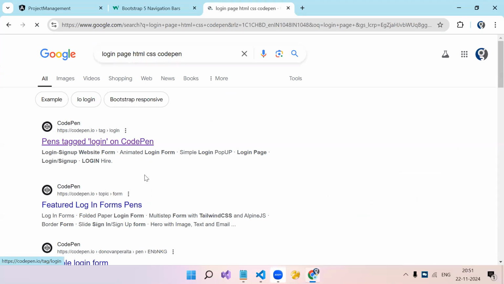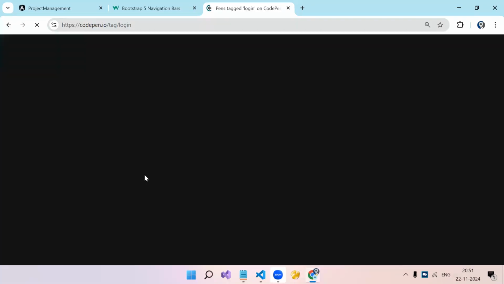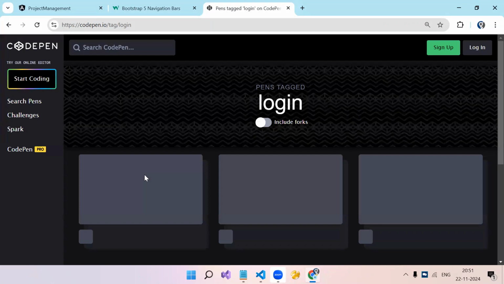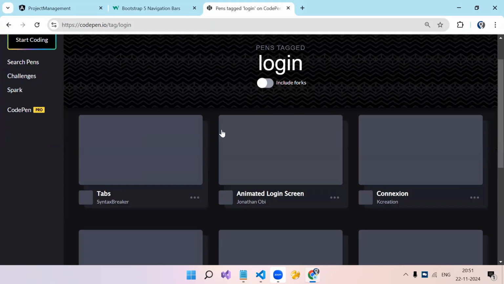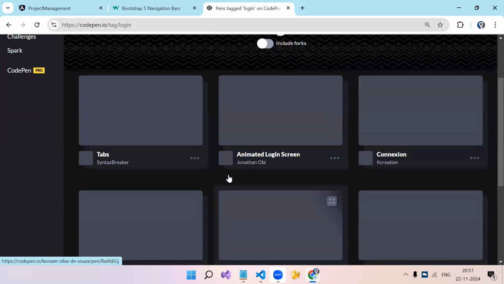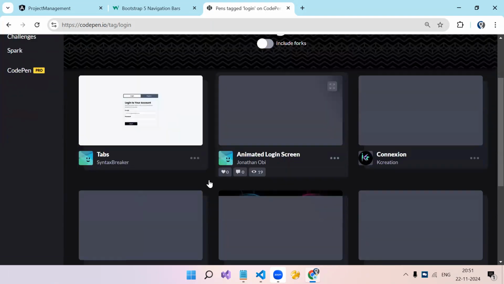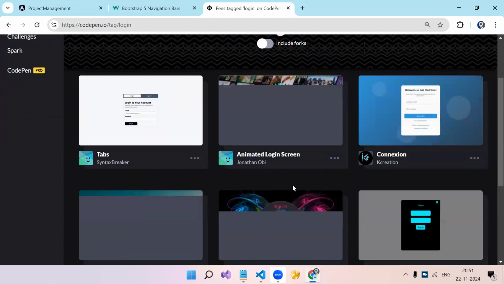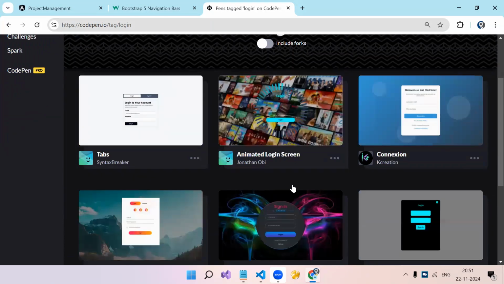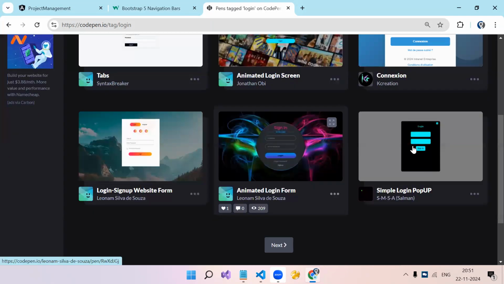So CodePen is an online editor where so many developers like us will create some code and put it over there, and we can search that code. Online editor kind of thing. See, so many people have created login pages and put them over here. Now we can directly use their code. So let's use this one.